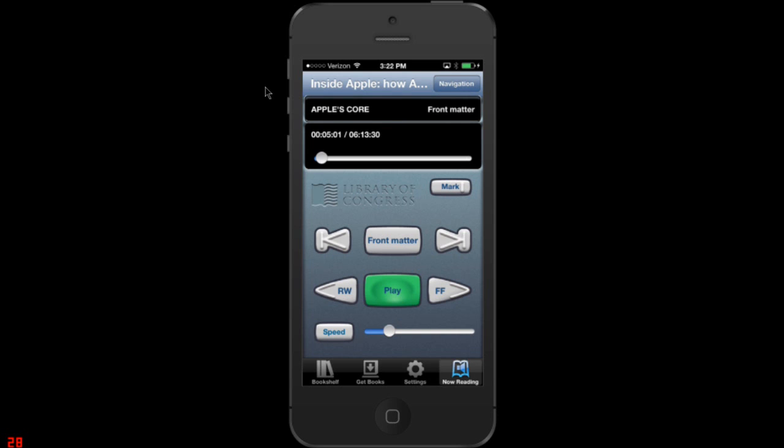Okay, I'm in the front matter right now. Current time 5 minutes 1 second. Total time 6 hours 13 minutes 30 seconds. So there is my progress indicator. Current position 1%. Bookmark button. I can add a bookmark or go to a bookmark. Previous button. And go to a previous or double tap jump by front matter button. Next button. Or I can go to the next section of the reading material.